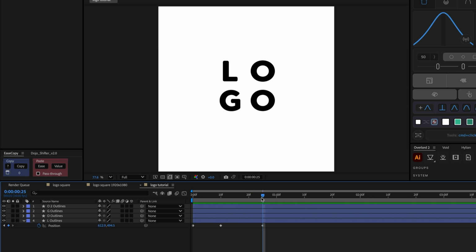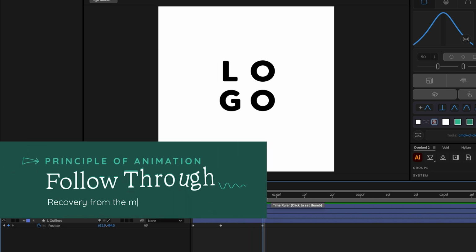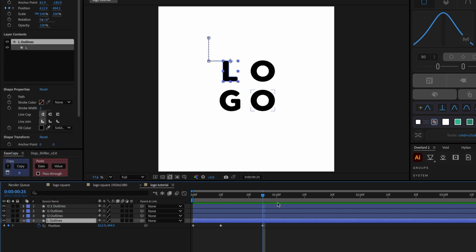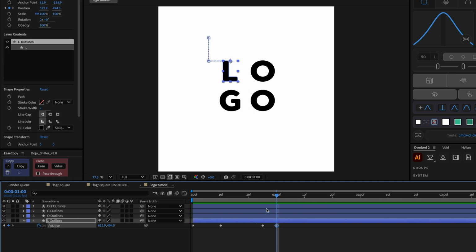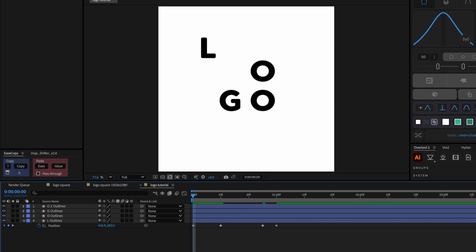So something like that. I'm also going to add a little bit of follow through. So instead of just having it come to a stop right here, it's going to overshoot its final position and then come back to it. To do that, I'm going to move to 1 second, copy and paste this keyframe, so this is the final position, and then I'll move back to this keyframe at 25 frames and just move the L over a little bit to the right. So now it looks like this. It overshoots a little bit and then comes back to its final position. That's a principle of animation called follow through, and I talk more about that and the other principles of animation in my class.